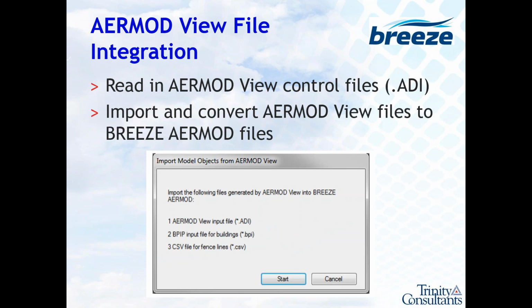And the fourth big feature I'll talk about, AERMOD view file integration. If you have AERMOD files that were created with the AERMOD view program, so it's a different AERMOD user interface, then those control files, the .ADI AERMOD view control files, can now be read directly into BREEZE AERMOD. You also have the ability to import AERMOD view files and convert those into BREEZE AERMOD files.